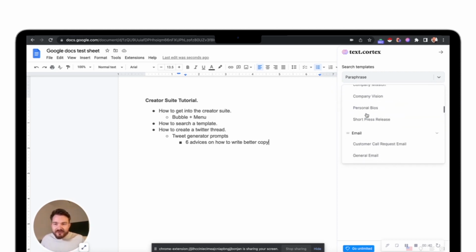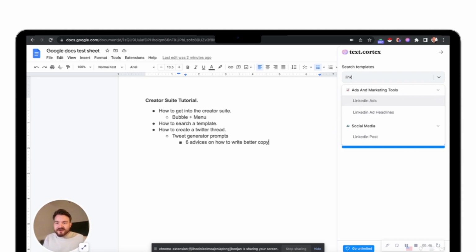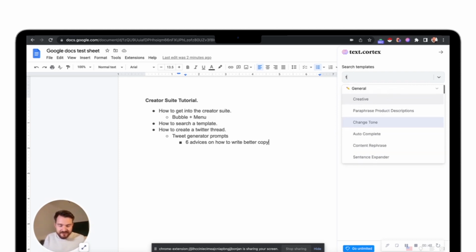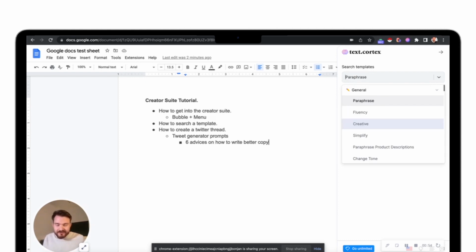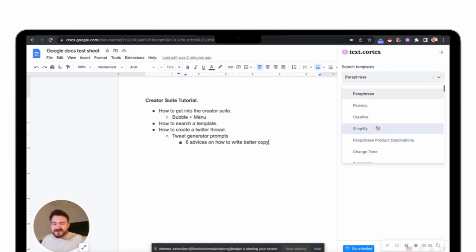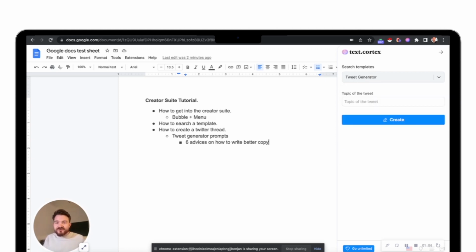I mean, you could go through it and read through all of them. There are 60 new templates, it's quite a lot. Or if you look for something, I mean, there are LinkedIn templates, there are TikTok templates, there are Quora answers, all the different types. You can see paraphrasing, the text adjustment templates we also have in the highlighting tool. But today I want to show you how we can use the tweet generator to build a Twitter thread.